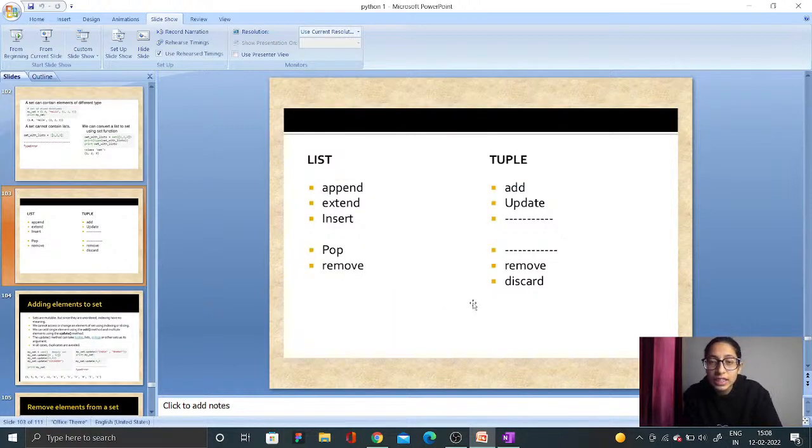So list and tuple, how are they different? List can append, tuple cannot. It can only be added. List can extend, it cannot update. Okay, the tuple can update. List can insert, tuple no, we cannot. And pop and remove, these are the method types. And for sets we have remove and discard methods.